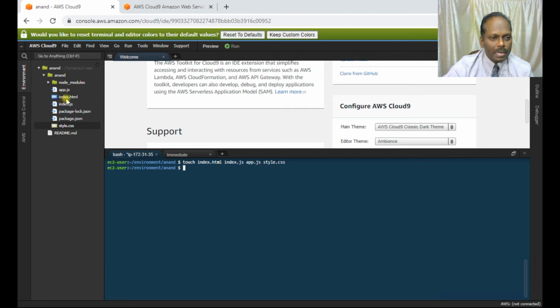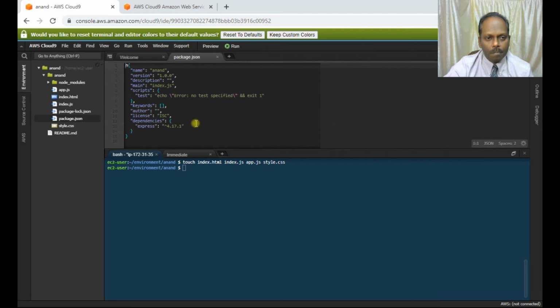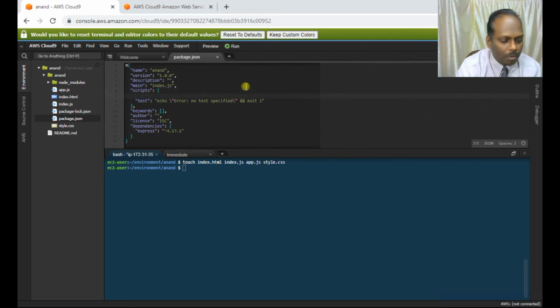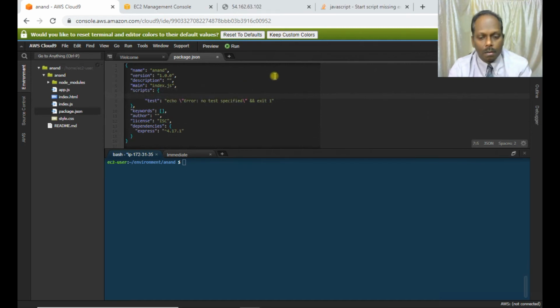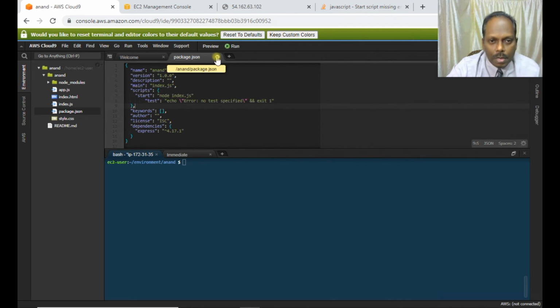You just open this index.html, package.json. Okay, I need to insert a line in this package.json. So here, after scripts, I need to define before test, I can say start, colon, node index.js. Okay, just save this file.